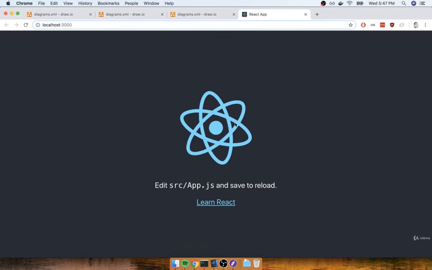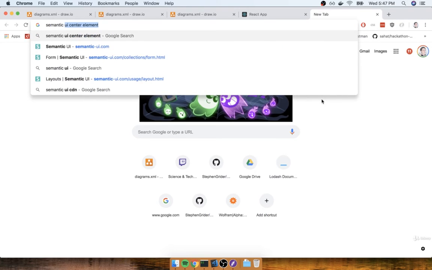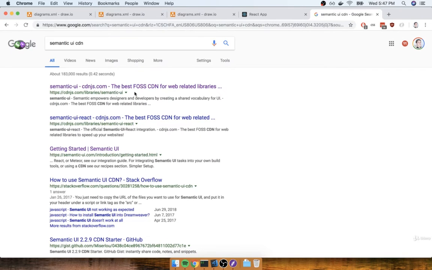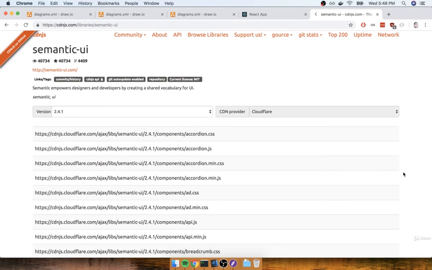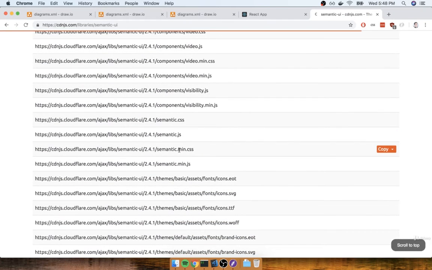So to hook up semantic UI, I'm going to search for semantic UI CDN in my browser again. I'll find a link here at cdnjs.com. And remember, we're going to scroll down just about to the bottom of this list and find the CSS file towards the bottom. Here we go, right here. So I got semantic min CSS. That's the only file we need out of here. So I'm going to copy that thing.